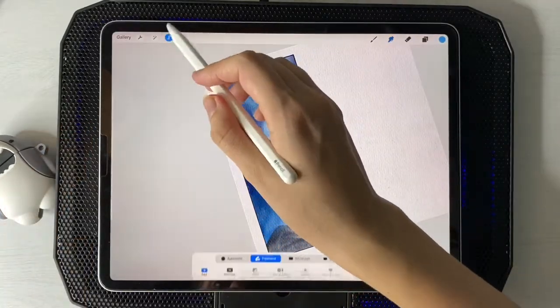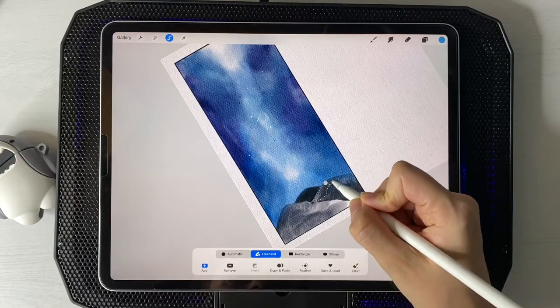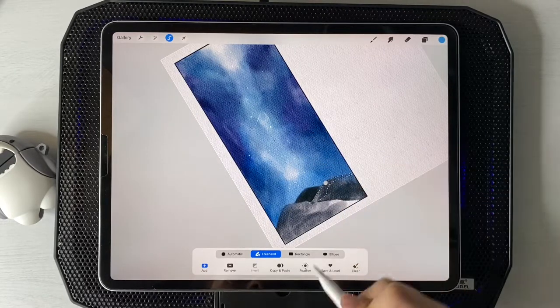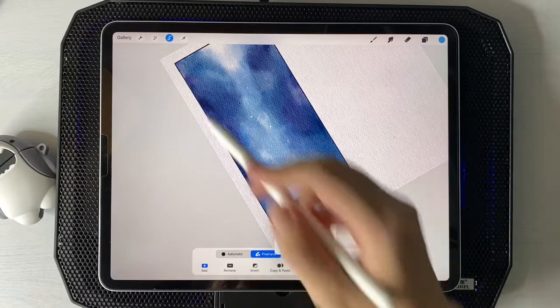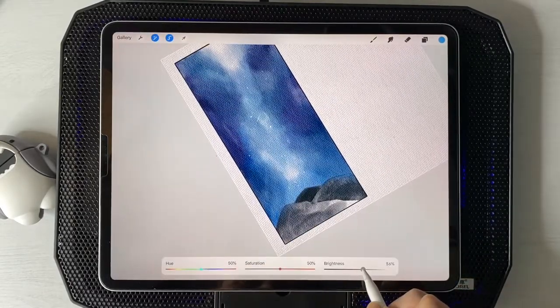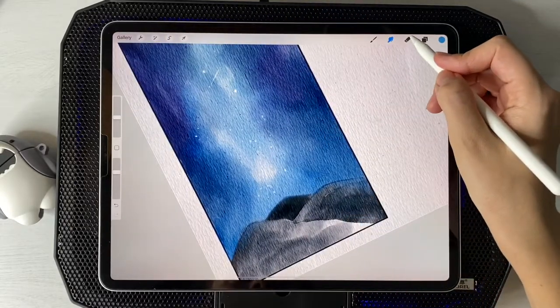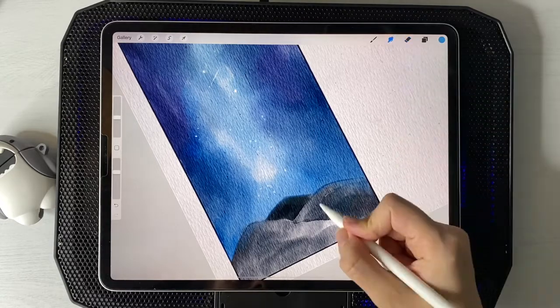Go and move my selection tool, and I want to show highlights, hue saturation and brightness, and let's highlight some areas and blend.